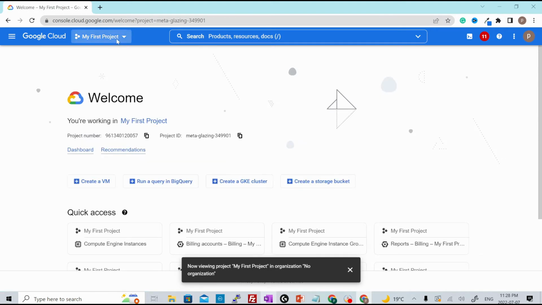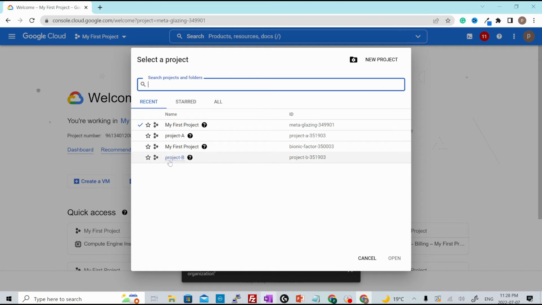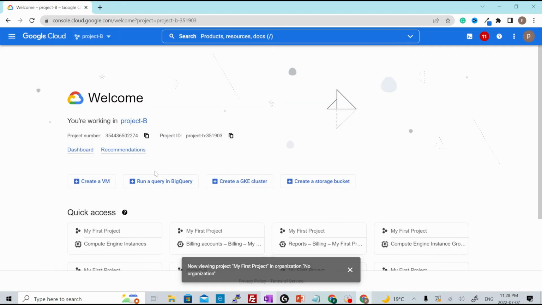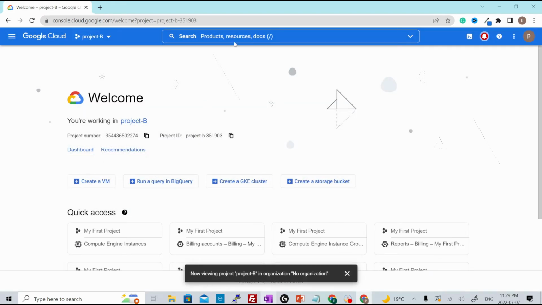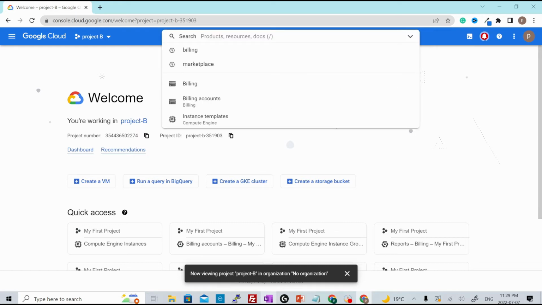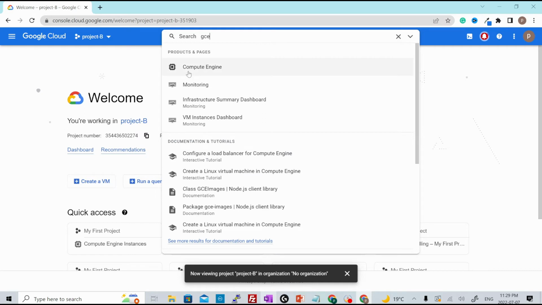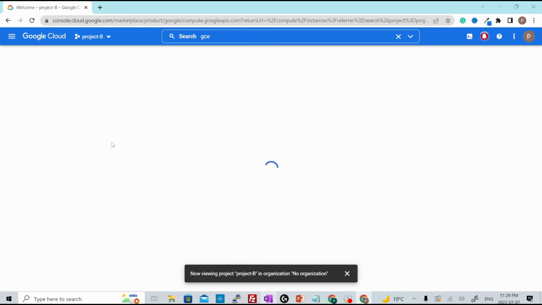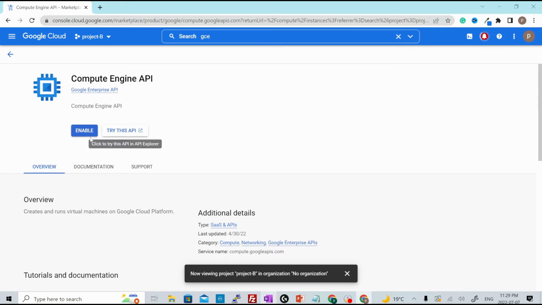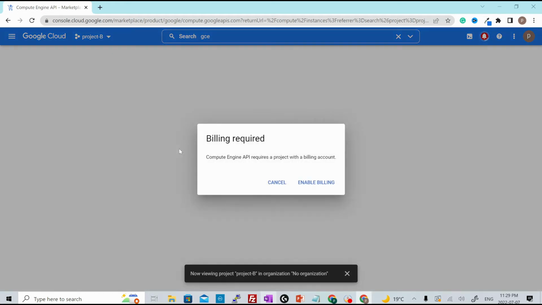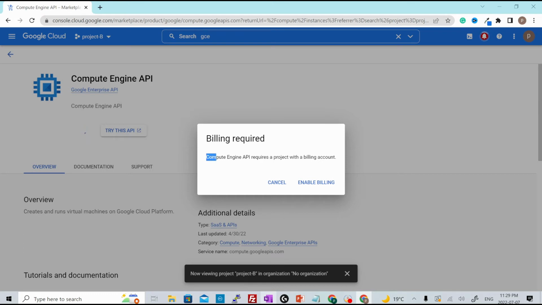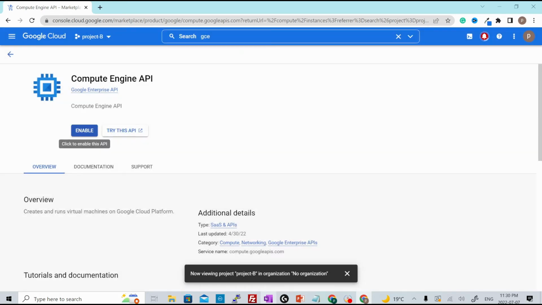However, if you go back and select the project that is not linked to an active billing account, which is project B, if I select that and let's go to a GCE service, I'll search for GCE Compute Engine and it says enable API. I'll enable the API. And now it says Compute Engine requires a project with the billing account and enable billing or cancel. If I do cancel, it won't let me enable the API to use the service.